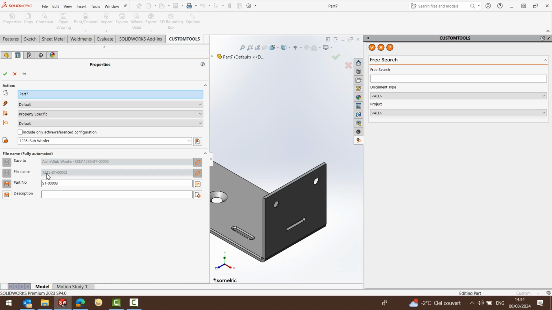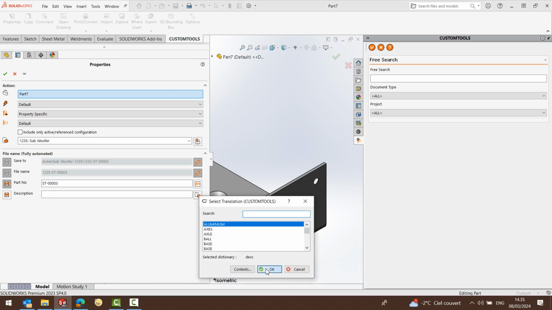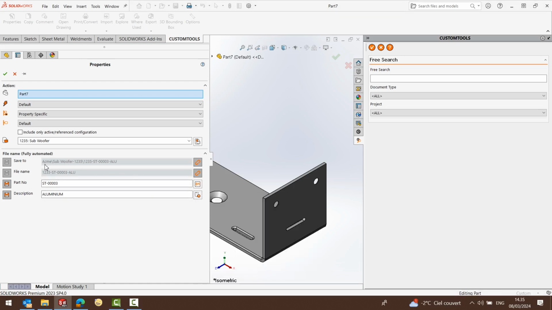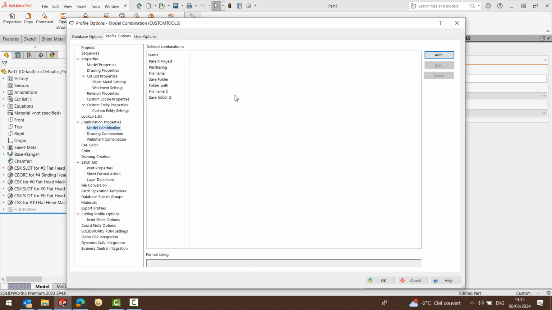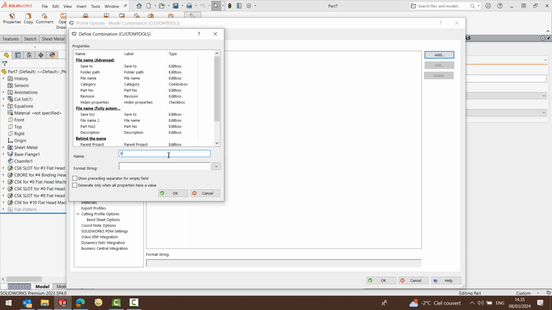I can combine any custom property values together, such as a sequence, description, or even information from my project or parent project. I could now click OK to save the file, but before that, I would like to visit the CustomTools option and show you how you can build a combination of properties. I can select a combination and click Add to create a new one and give it a name.